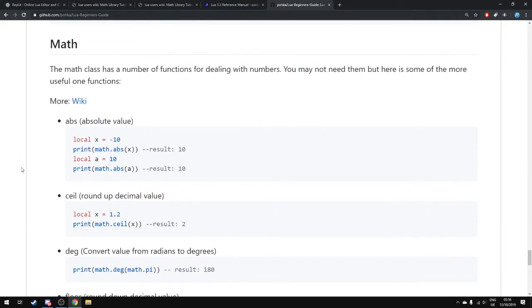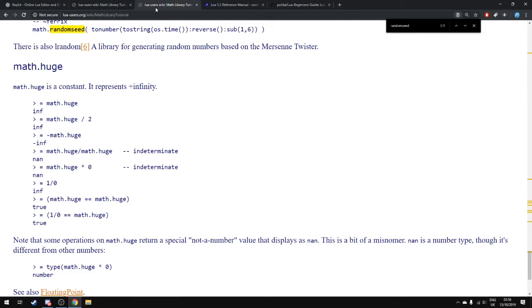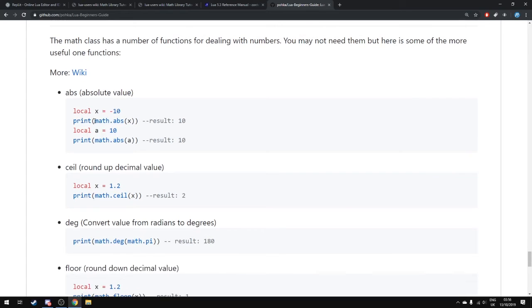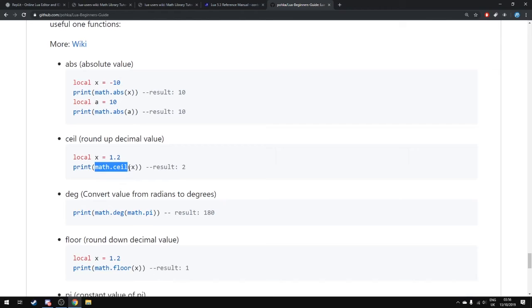Now, Lua also has a math library that's built in, and if we have a quick look at that here, these are all the functions that are available in the math library, such as absolute value. You have the ceiling, the floor, rounding up and down, and a bunch of other ones as well. So if we go back to our guide here, just as an example, we can call the function math.abs, passing a, which is equal to 10, and it will result in 10 because it's just getting the absolute value. It's the same for every other function, like math.ceil, which rounds the number up: you pass in x, which is 1.2, and you will get the rounded-up value.